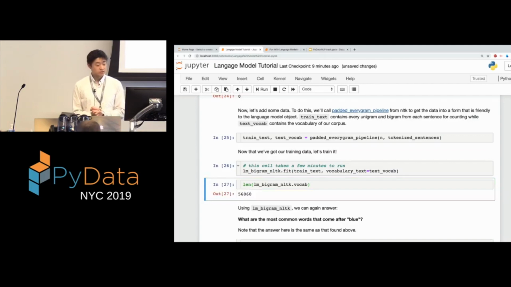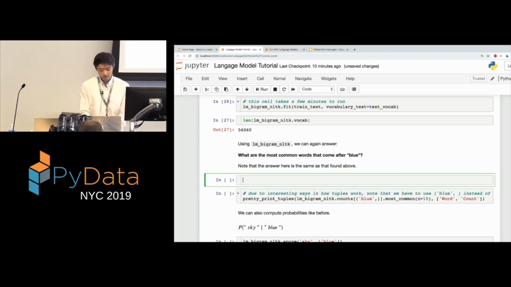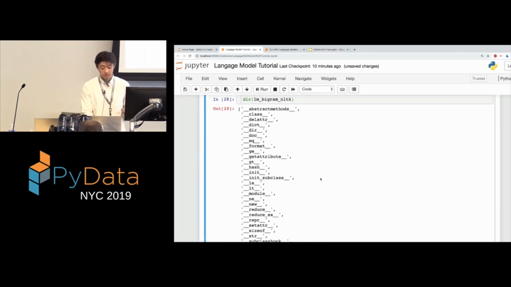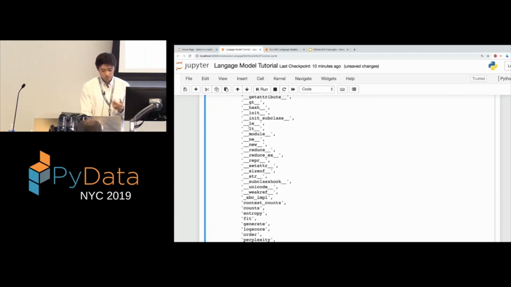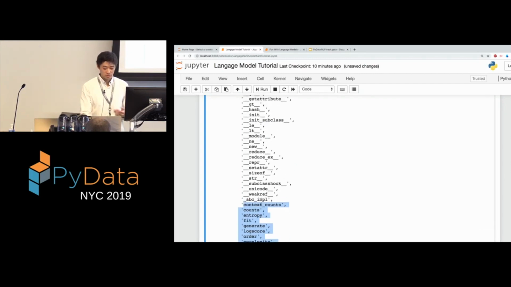Once we've trained the language model, we'll again see that it's about 56,000 words in total. With this language model, we can again answer some of the questions that we saw before. One neat trick, if you want to know what functions a given object has, is to use the dir function, which prints out all of the methods that a Python object has. A lot of these start with double underscores, which are built-in functions. But here you'll see the ones that they've defined themselves as well, including useful ones like counts, context counts, entropy, fit, and so on. Some of these we'll find pretty useful.